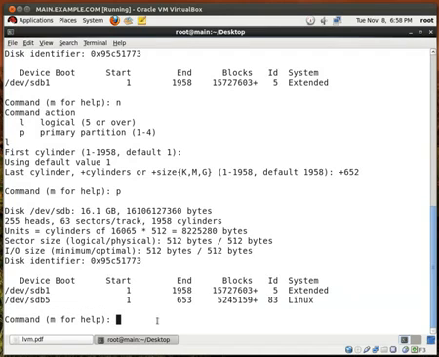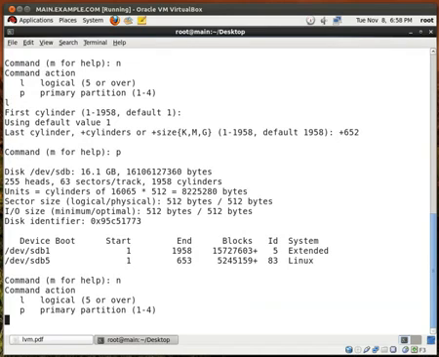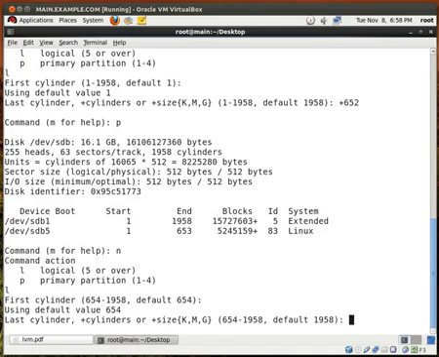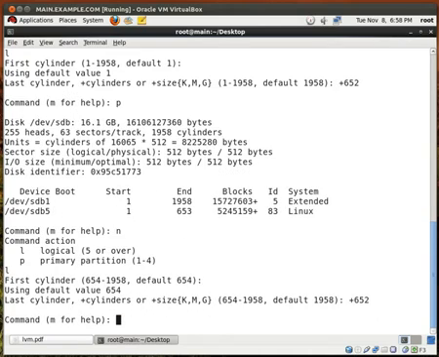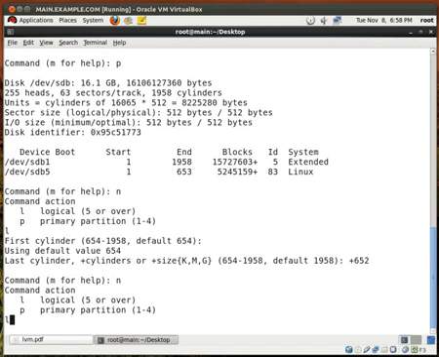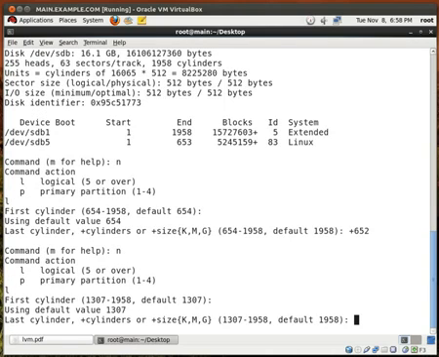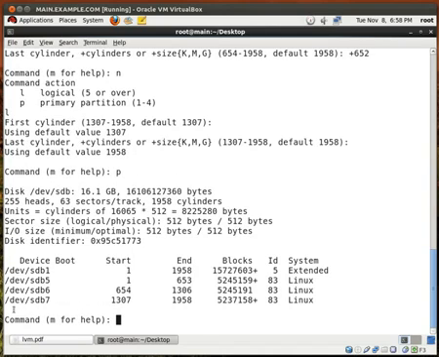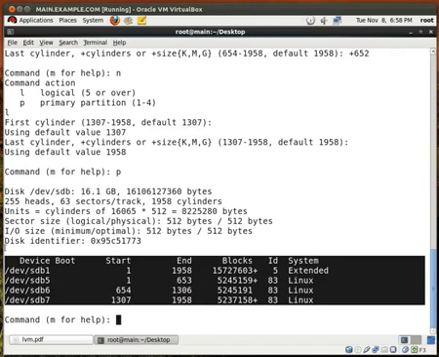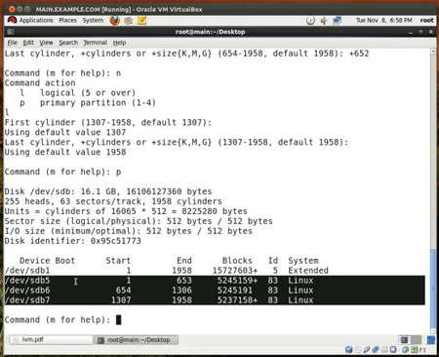created. So I type n again, then l again, enter, +652, enter, and for the last one, n for new, l for logical, enter, use the first available cylinder, and right now I'm just going to hit enter to use the last available cylinder. I want to use up the whole disk. Type p, and we have just created 3 logical partitions.